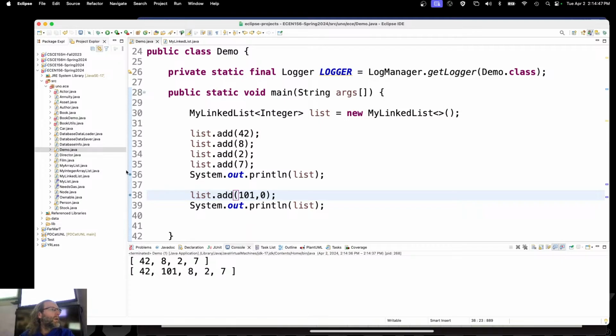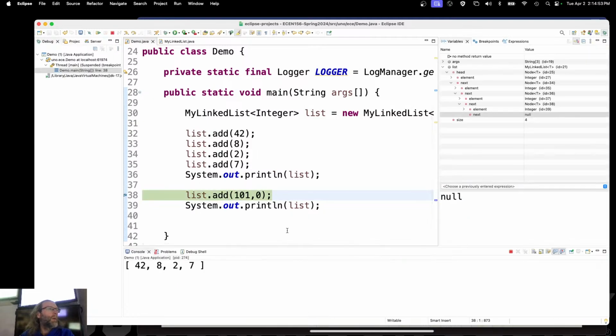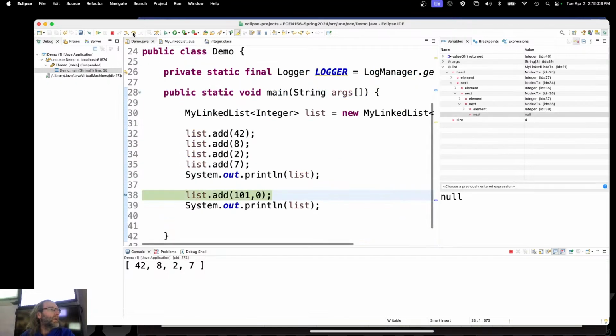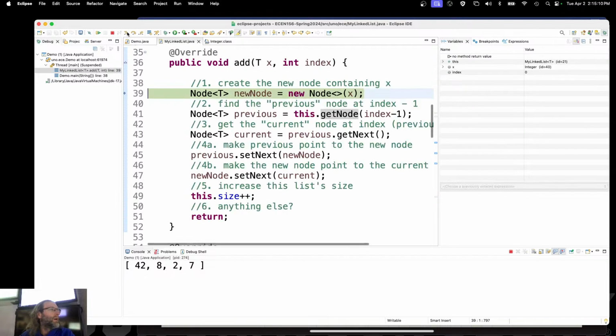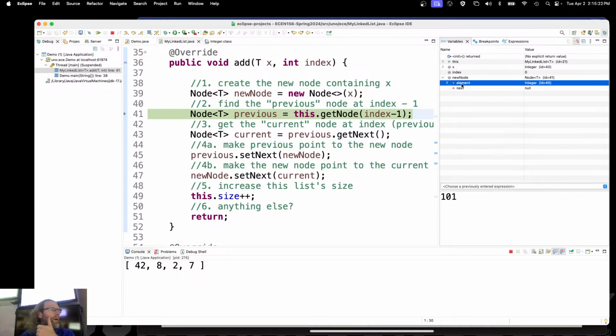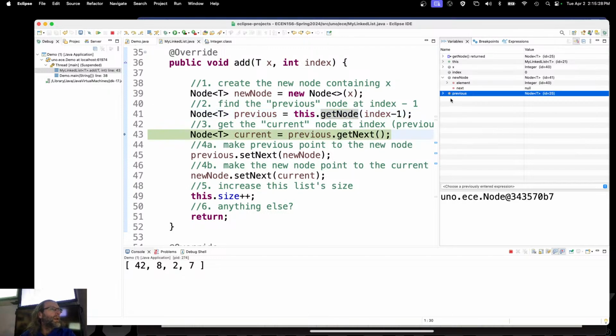Let's walk through it with a debugger. All right, we're about to add 101 to index 0. It should look like 101, 42, etc. What I want to do is not step over, but step into. Now I do want to step over that, step over that. There you go, step into. All right, so create that new node. Wonderful. I don't have a toString method on the node, but that's all right. There's 101. So I created the new node, fine. Okay. Step over. Oh, wait, previous. Did I get the correct previous?